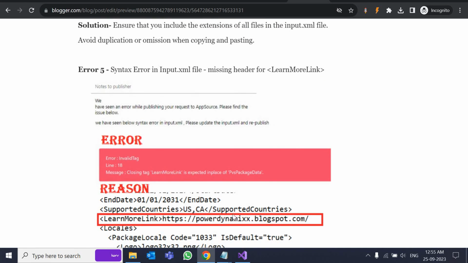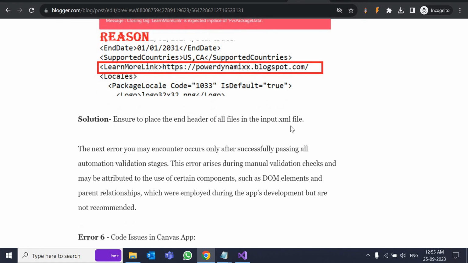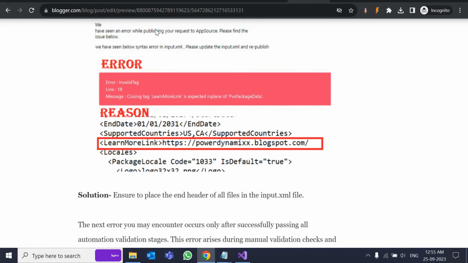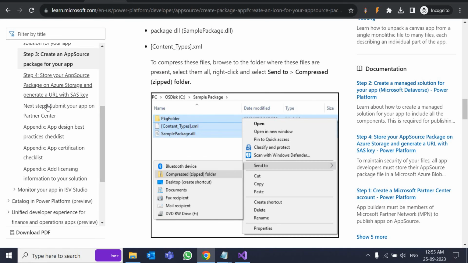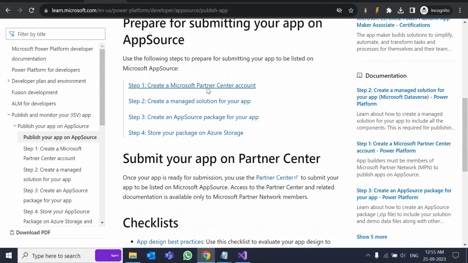Okay. The fourth one was again, I had missed this learn more link, this header. The starting header is there, but the ending is not there. So even if it is a small detail that you are missing, they are not going to proceed with publishing your app. Ensure everything is proper in the input as well as content types XML. So now even if you have followed everything which they have mentioned here in step 1, step 2, step 3 and 4, suppose I have followed everything properly, everything is in proper way.